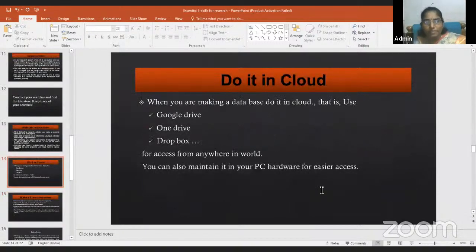So my request is you can do it in cloud. Always you can do it in cloud. Cloud is nothing but you can use your Google Drive, OneDrive or Dropbox for access from anywhere in the world. You can also maintain them on your PC hardware for easier access. So you can maintain all your literature papers in a folder in your computer, or you upload it in Google Drive for easy access from anywhere.